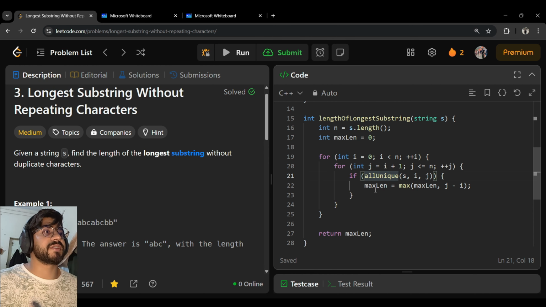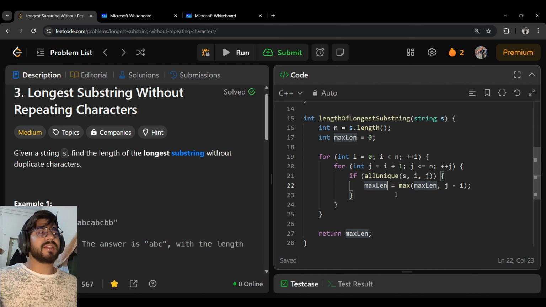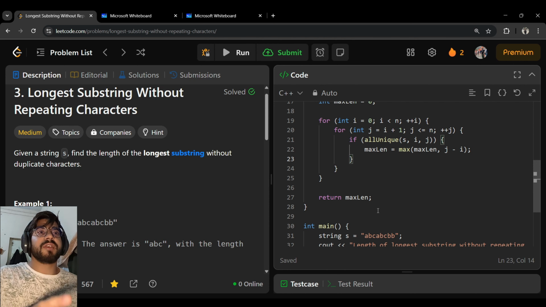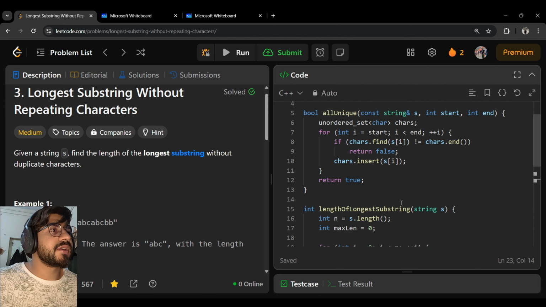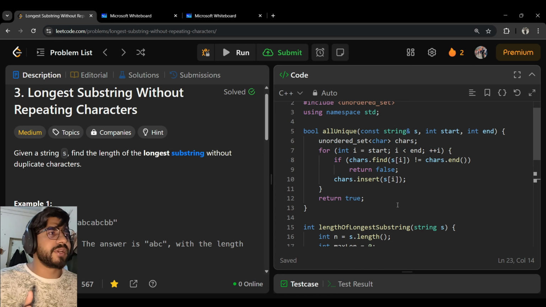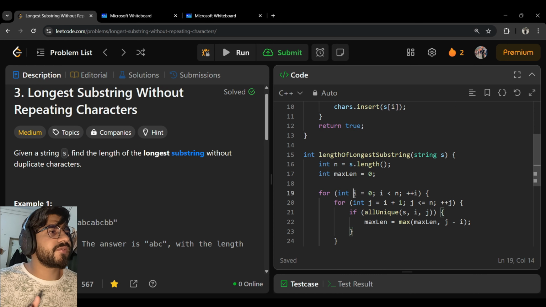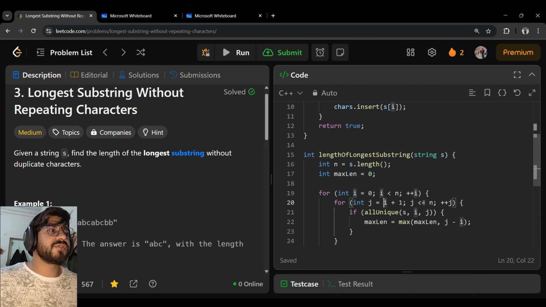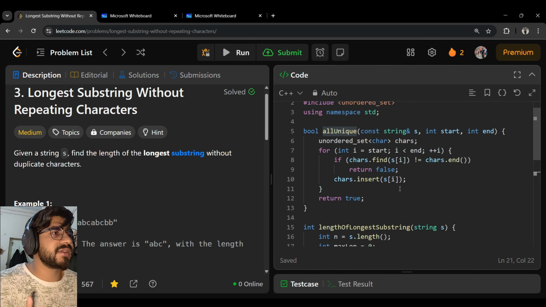Then we are calling a function. Then we are using maxLength, a variable which will hold the maximum length of these substrings without duplicate characters. Okay. So what we can do is go through the code first and I will explain it later. We have this first loop which is going from 0 to n. Then the second one is going from i plus 1 to n. Then we are calling an allUnique function.